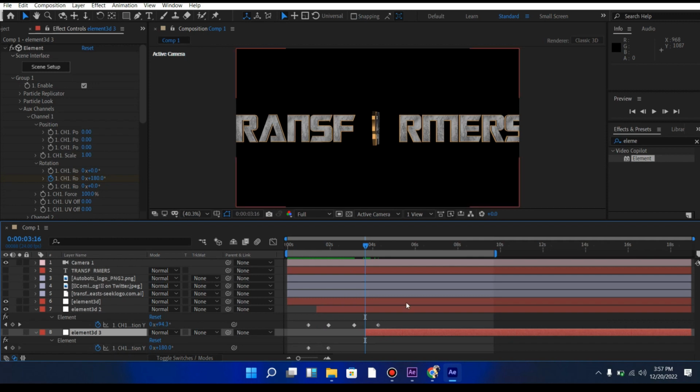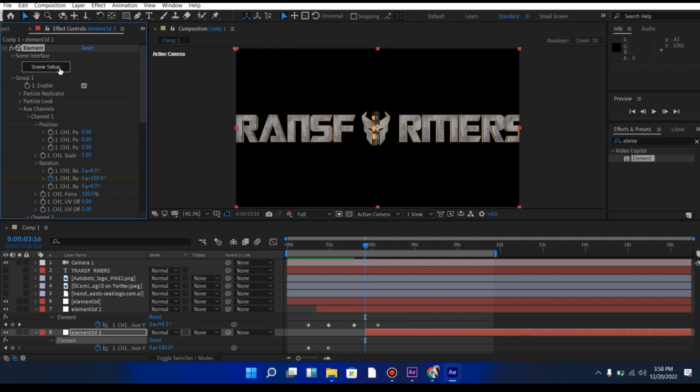This is the rotation. Now if we turn on this layer, we're still having the same logo as that of element 2. So now we need to go back to our scene setup, make sure it's element 3, and go over to scene setup.